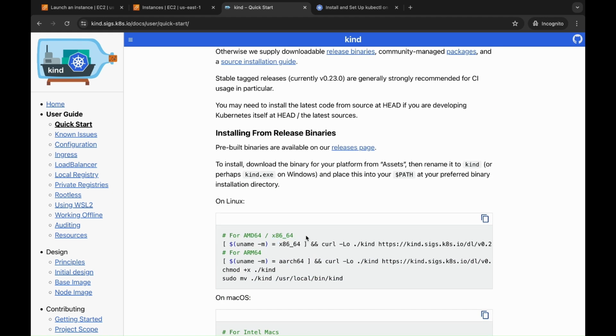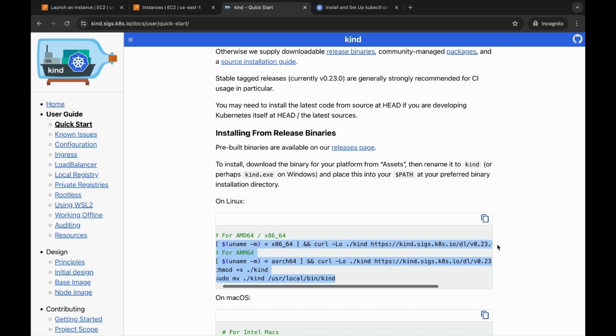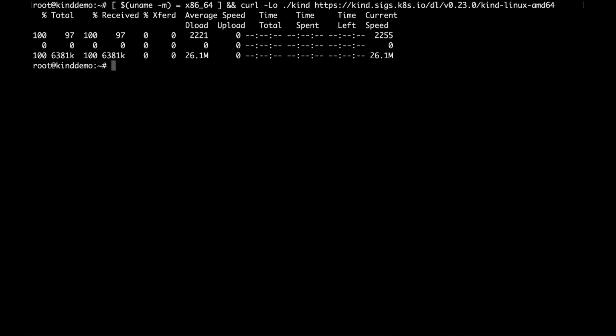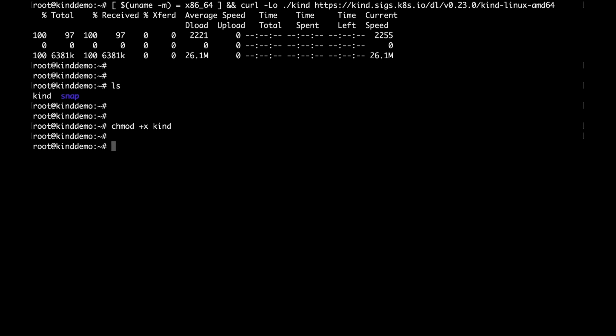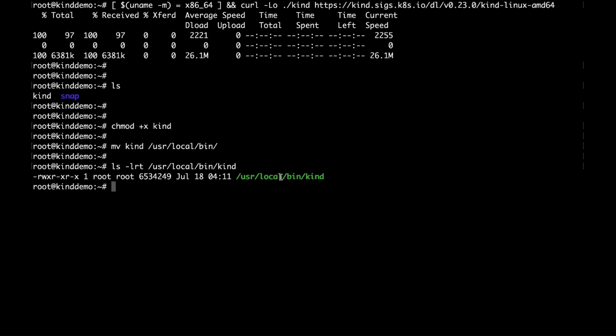So on Linux, see here we have x86 64 architecture. We are going to copy this first command and execute it on our machine. If you do ls, you will be able to see kind here. Let's change the permissions to executable first. So chmod +x kind, and let's move the kind utility to user local bin. Done. Now if you do ls /usr/local/bin/kind, you will be able to see it's available there.